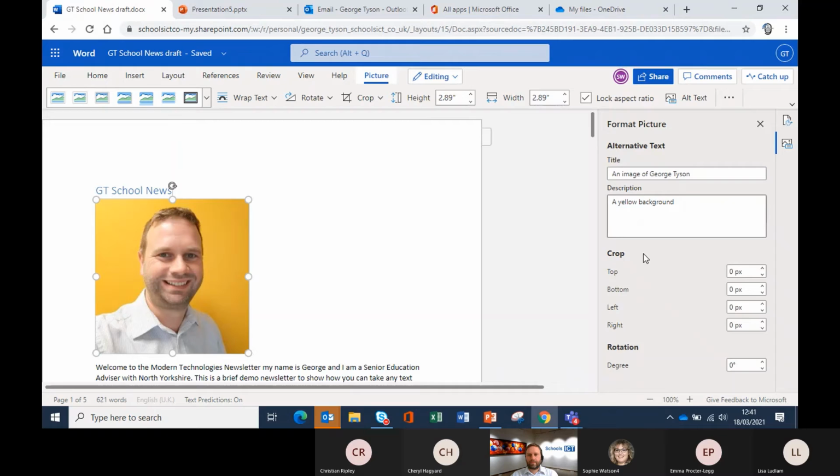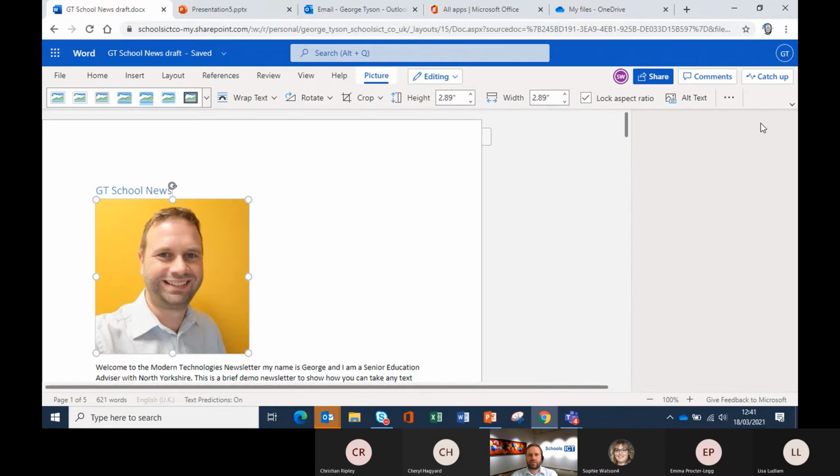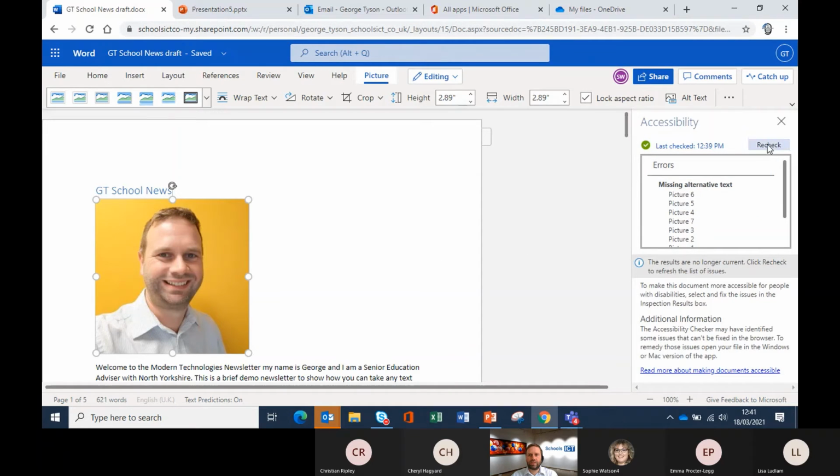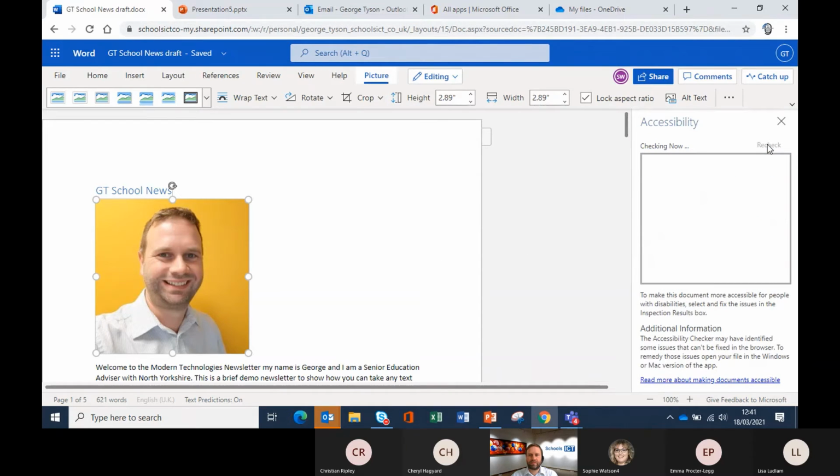OK, so that's it. And that will be my edited text there. Again, I don't need to worry about doing anything different to it. So just close that down now. And I can see that if I recheck, picture 6 will vanish because my alt text is in place. And I've now got 5, 4, 7, 3, 2, and 1.